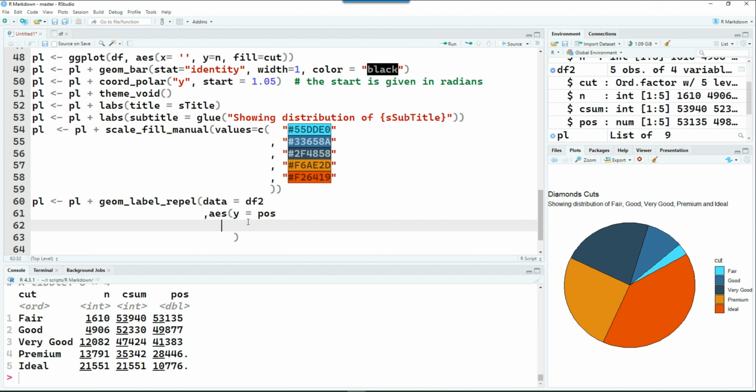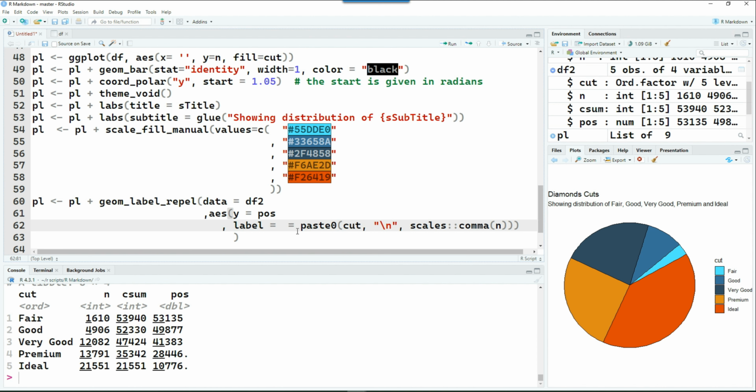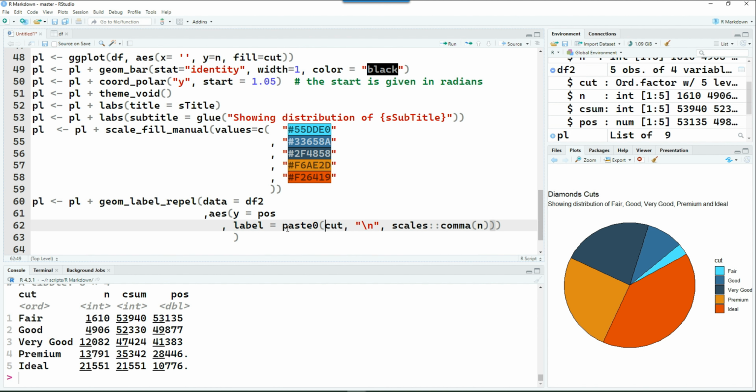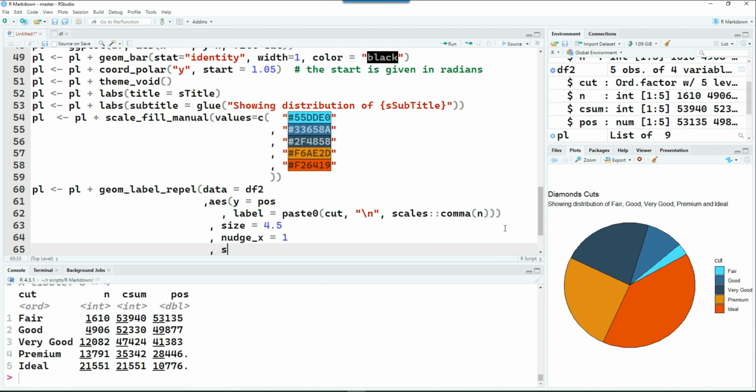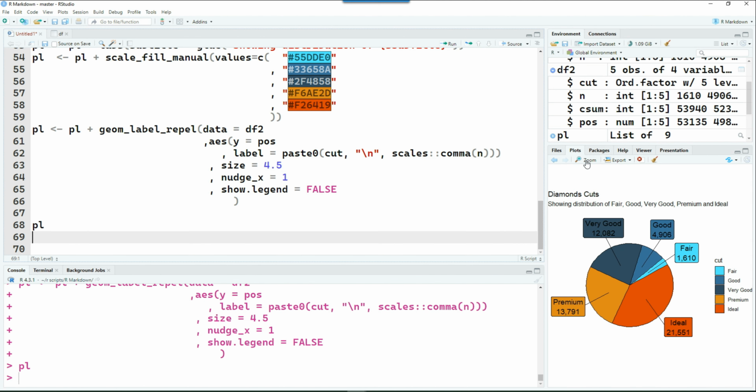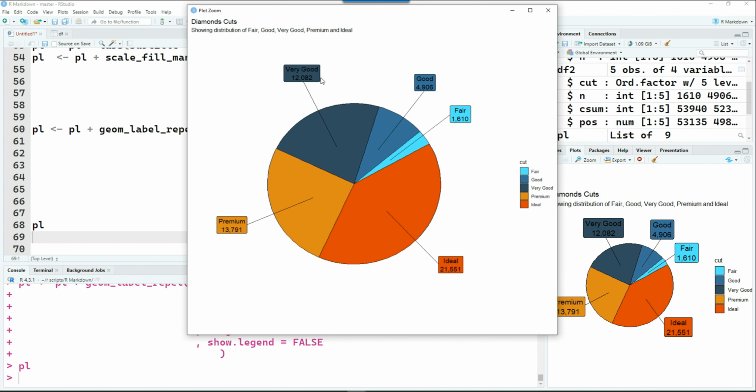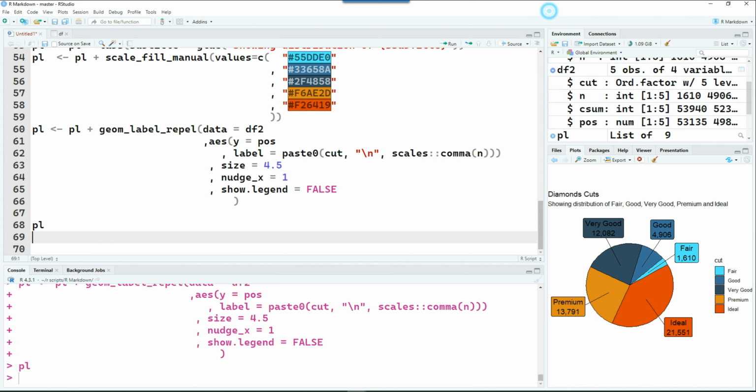So data equals df2, aesthetics y equals the position, and the label is going to be, so let's use the paste command. I could have also used the glue command here, but I'm using paste0. So cut and \n is the new line, and then I'm using the scales command and saying comma, n. That means if the numbers are larger, say 1000, it's going to place a comma in that. Okay, let's run it and see our chart now. Here we go. We have nice labels which are in 2 lines, the cut and then the frequency.